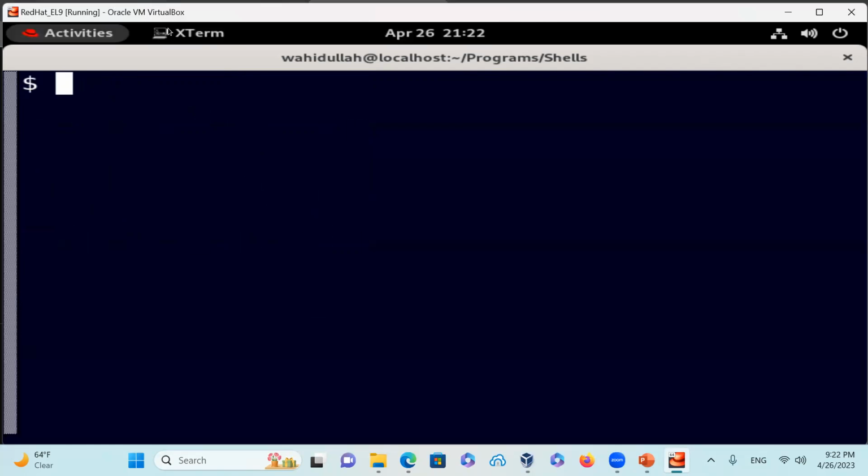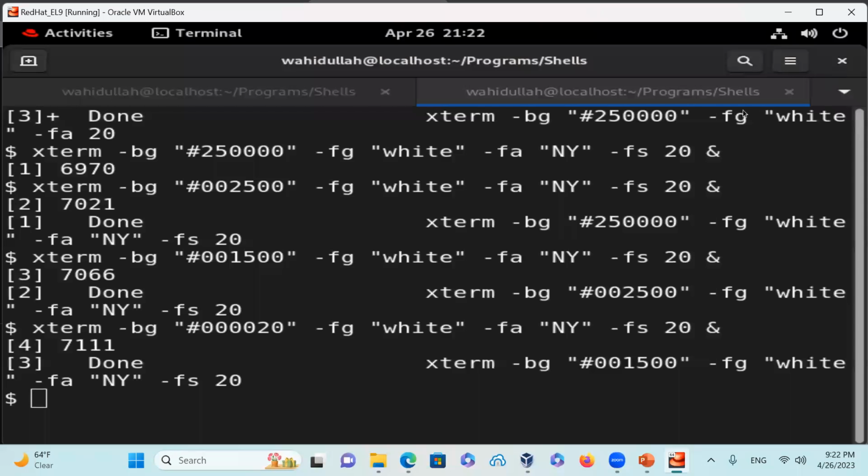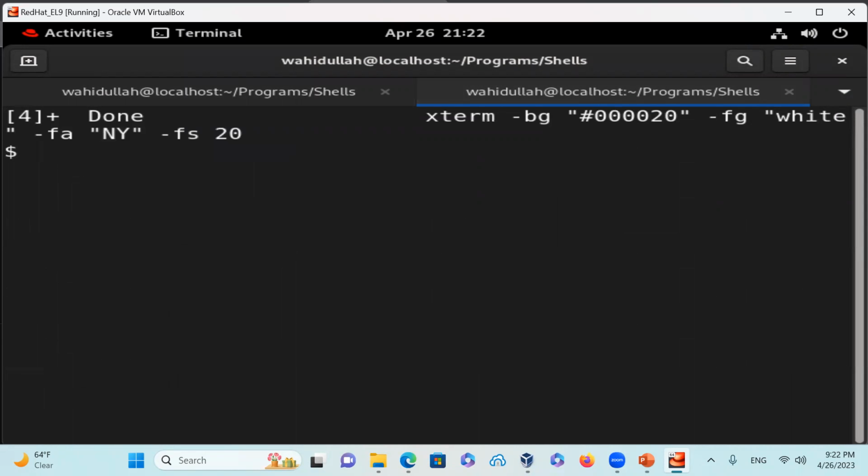And then let's close this one and come back to the xterm. The xterm is going to give you a lot of options, and you can also run commands and get outputs, but watch the other video for more details.